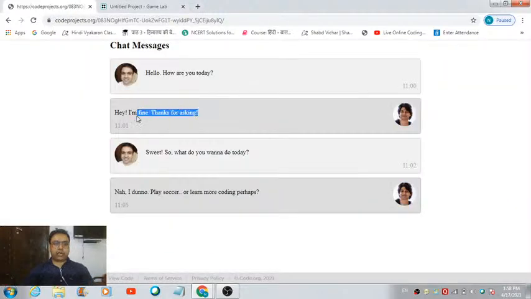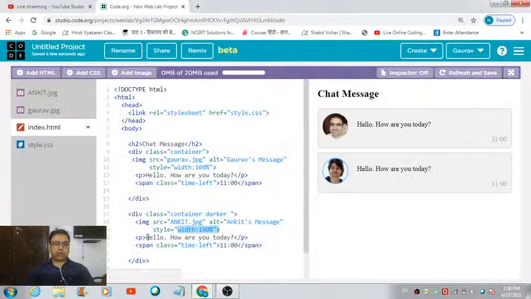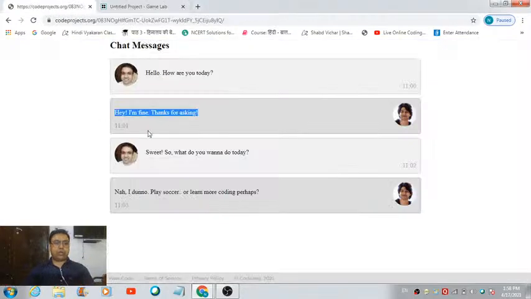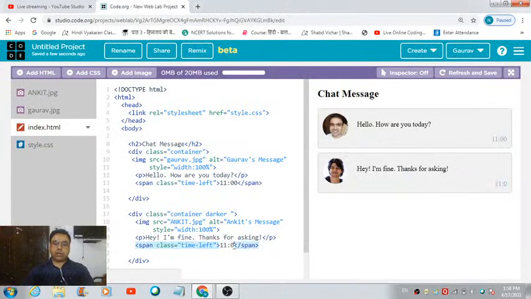We need to change the text also, which is in between these two paragraph tags, and we need to change the time also. So the time we need to change to 11:1. I'm done with changing the time, and we need to change the class for this time part. For this white message box, we have this time-left class for this span tag, and for this gray one we are going to have time-right.